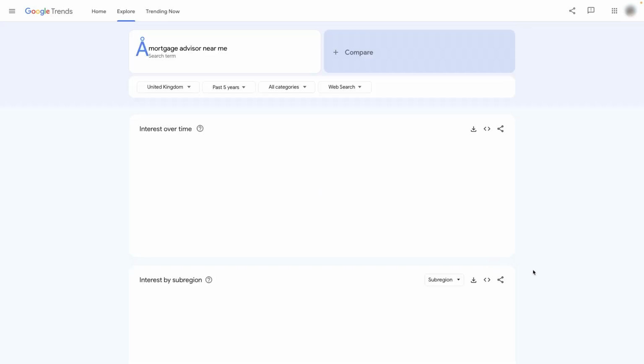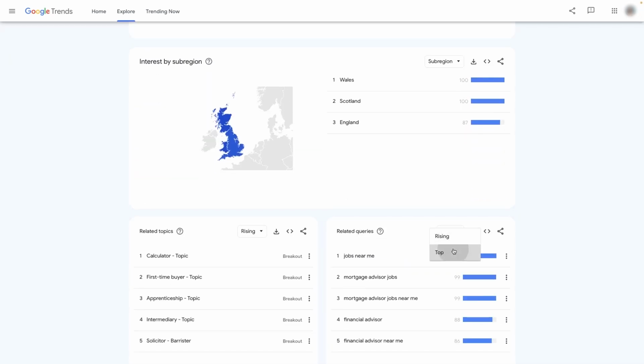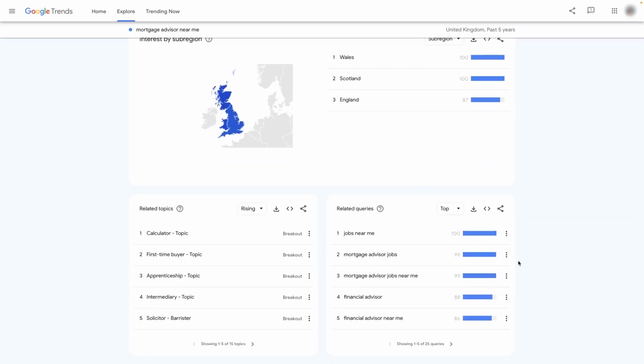When I click on it, I'll see the trend data for that term, and I'll repeat the process. So let's look at the related searches for mortgage advisor near me. There's more about jobs and financial advisors, but on page 2 we can see something else that's interesting: independent. People want independent mortgage advisors and independent mortgage advisors near me. They don't want advice from a bank or someone they feel has a vested interest. They want independent advice. For my client's business, this is great. They are independent. And now I've got some data to back up that this is important to their customers.